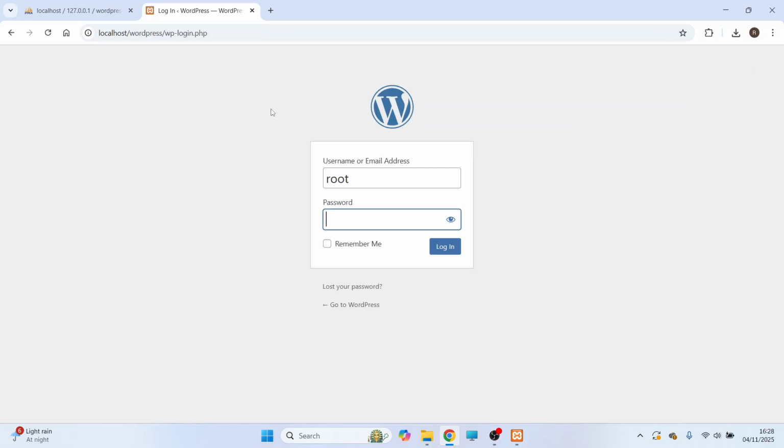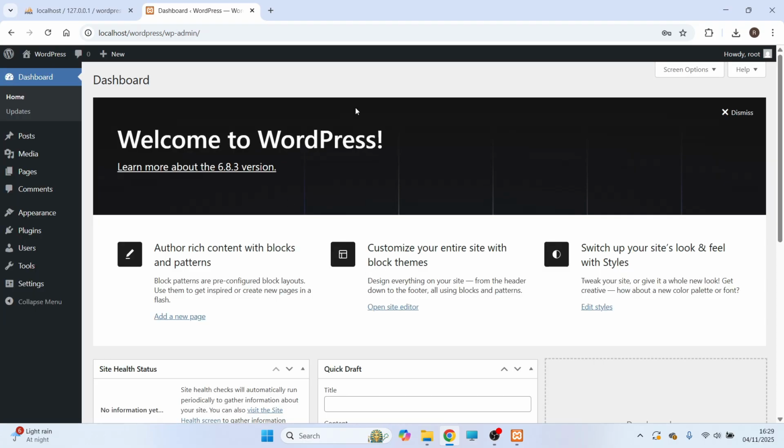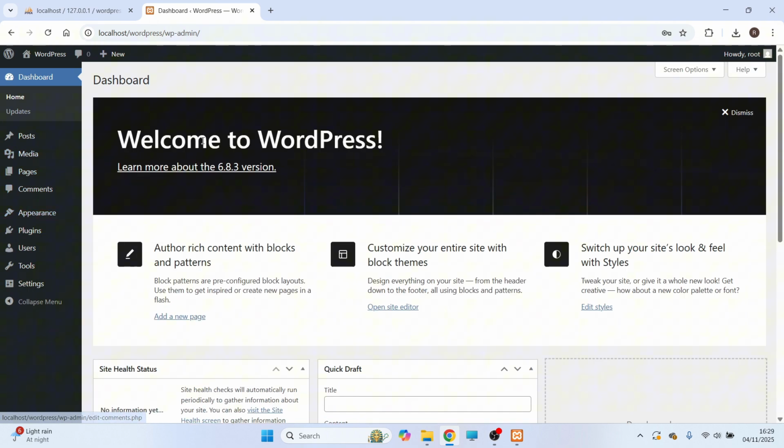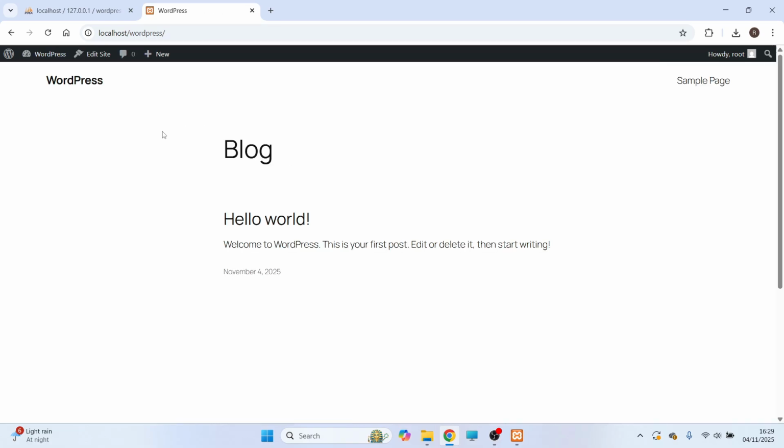You can then type in root and then root for the password and press enter. And you'll see this will log you in to your WordPress website. And from your dashboard, you can begin customizing this all from the localhost on your computer. So you can see if I click on WordPress and select visit site, here is what our current localhost website looks like.